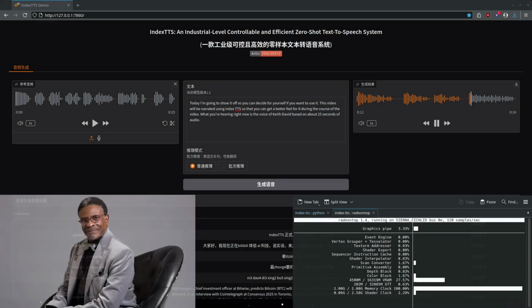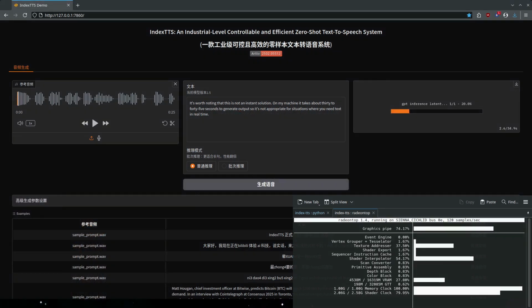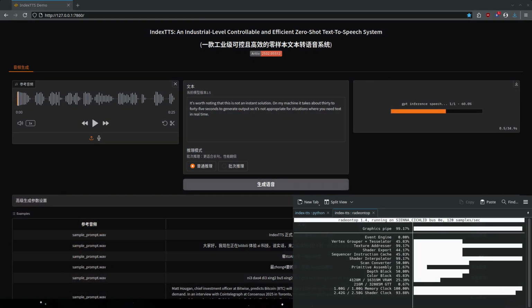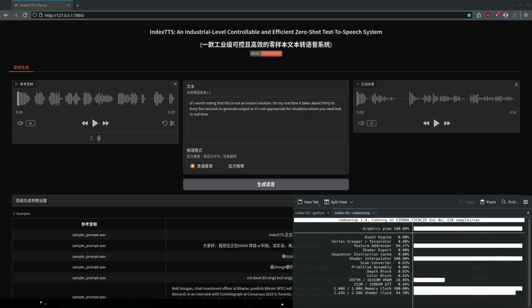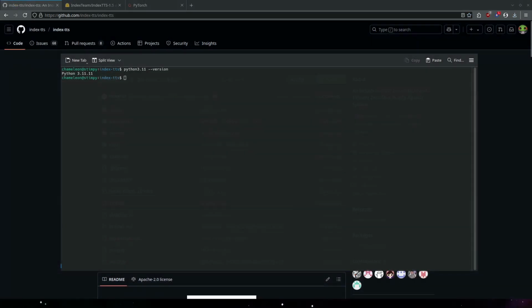What you are hearing right now is the voice of Keith David based on about 25 seconds of audio. It's worth noting that this is not an instant solution. On my machine, it takes about 30 to 45 seconds to generate output, so it's not appropriate for situations where you need text in real time. I'll get to the main demo shortly. But first, let's go over the installation process.